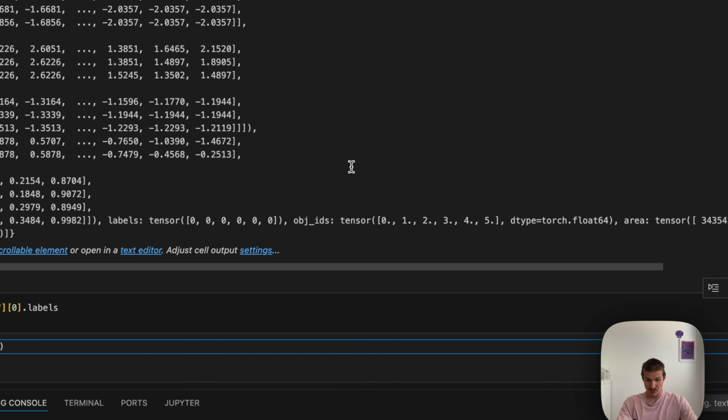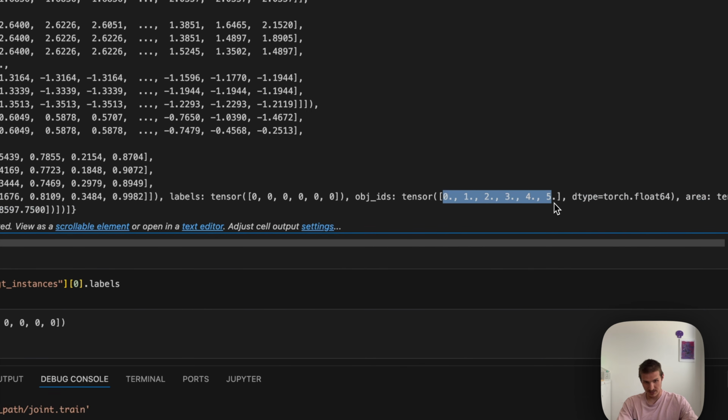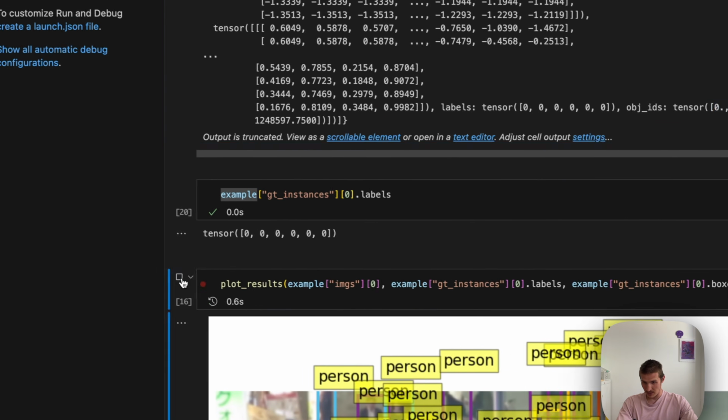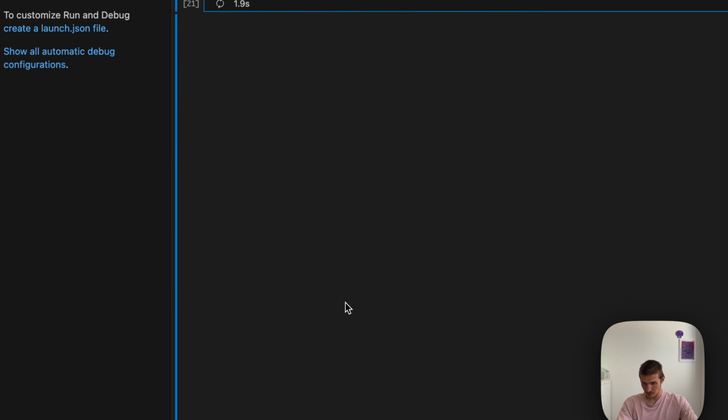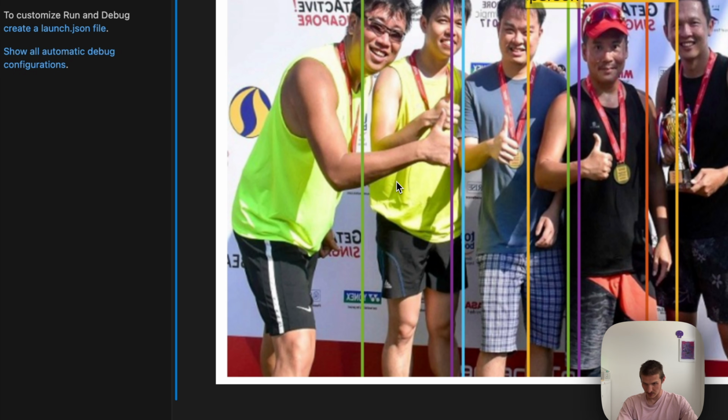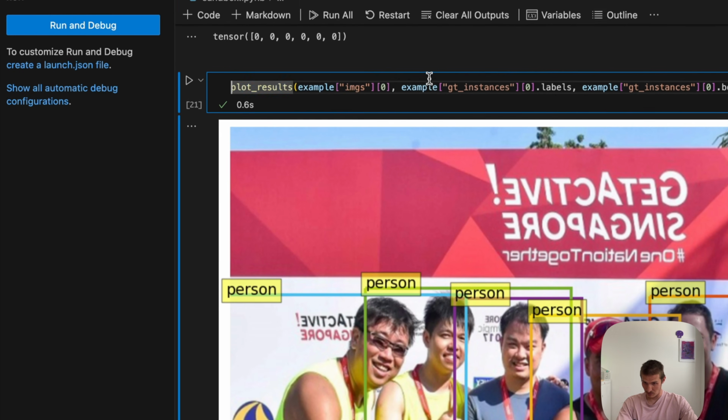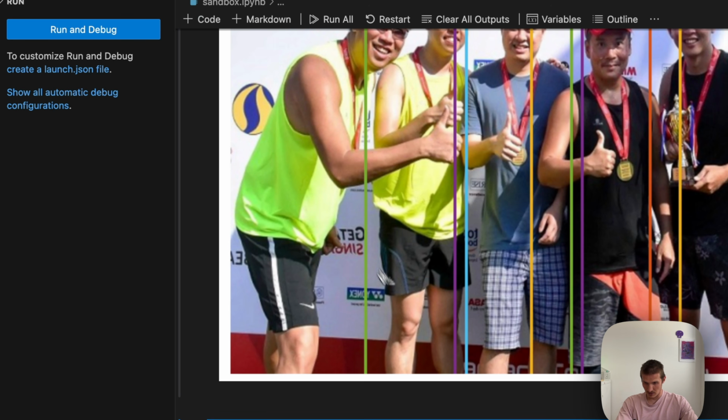For MOT17 objects, we will actually get the ground truth object IDs that are persistent frame to frame. And we can actually plot it and see how it looks. So this is a CrowdHuman dataset example.